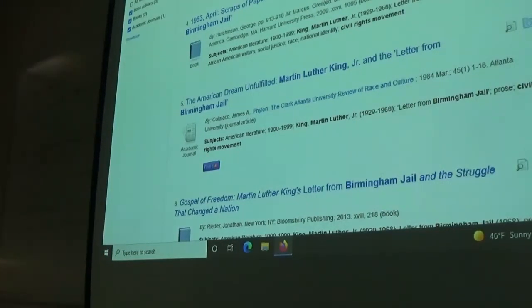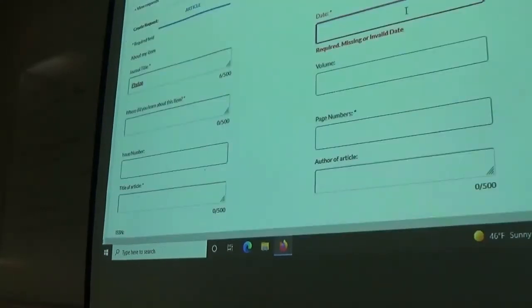Okay, so we're looking now for the date. So the date we see is March 1984.